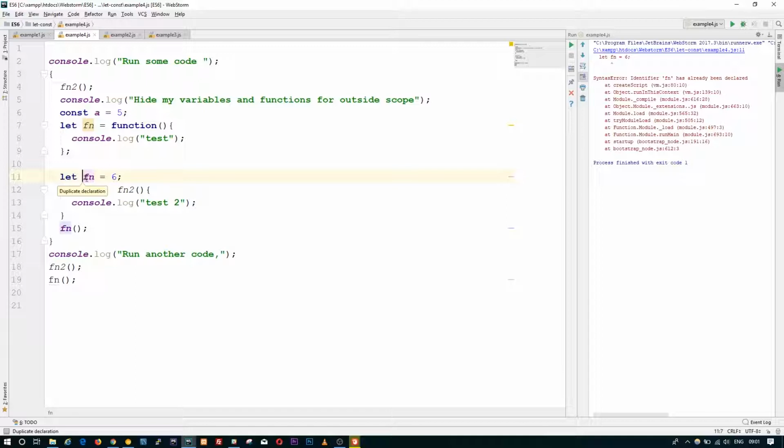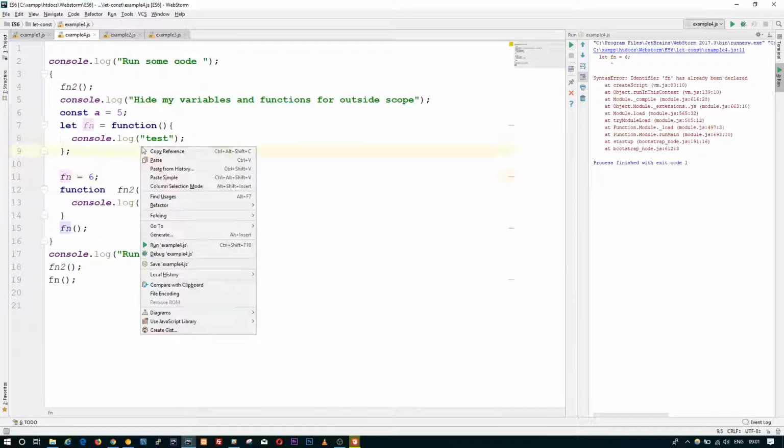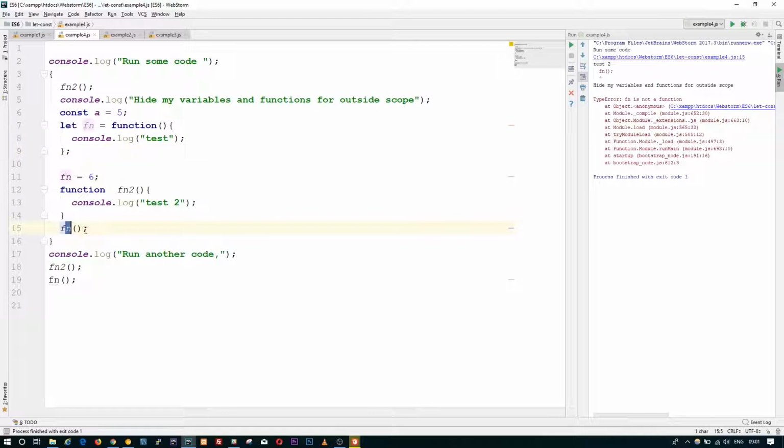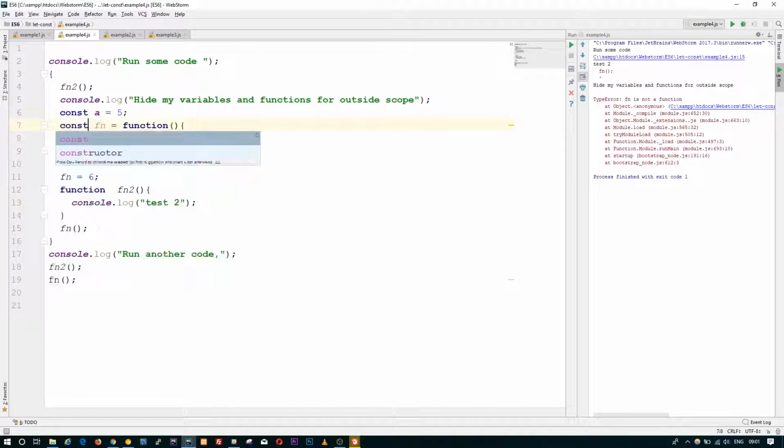So this has an error because I cannot redeclare a variable using the let keyword. But if I remove this let keyword, I have an error at this line when I try to execute my fn. My fn at this point is a number because I reassigned 6 to it. But when I replace my let keyword with the const keyword, I have an error at this point because I cannot change my fn because it's a constant.